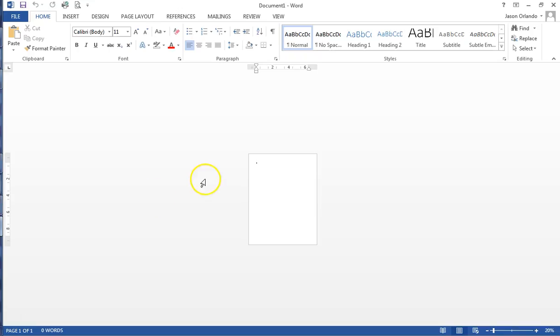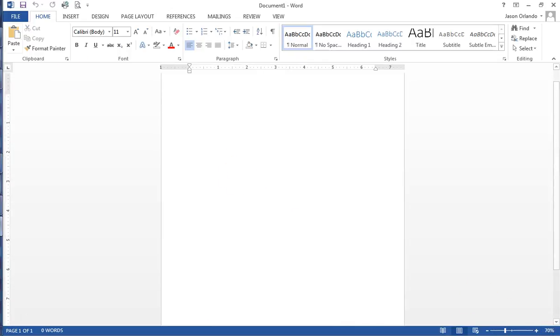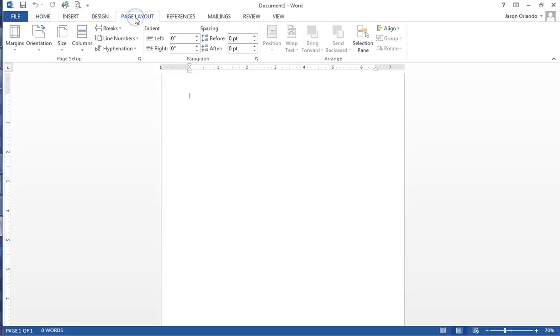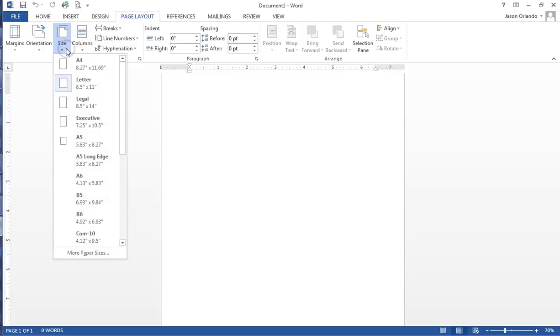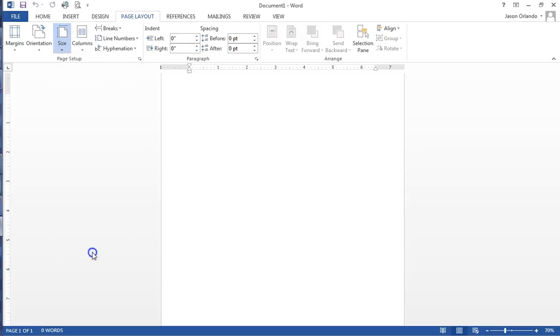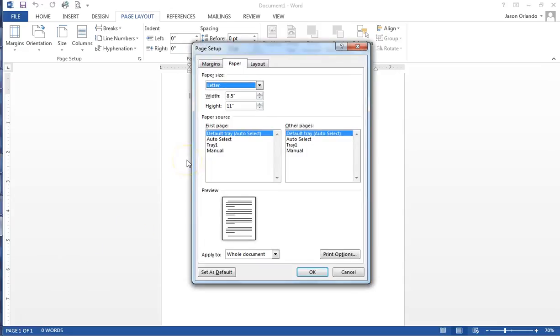If Word's going to launch, there you go. Alright, so how you do that? Up across the ribbon, all these different tabs, you're going to go to Page Layout. You're going to find the Size button, hit the drop down, and our size that we want is not going to be in this list, so we're going to just scroll down. Let's see more paper sizes. And right in here, paper size, we can change it to custom.